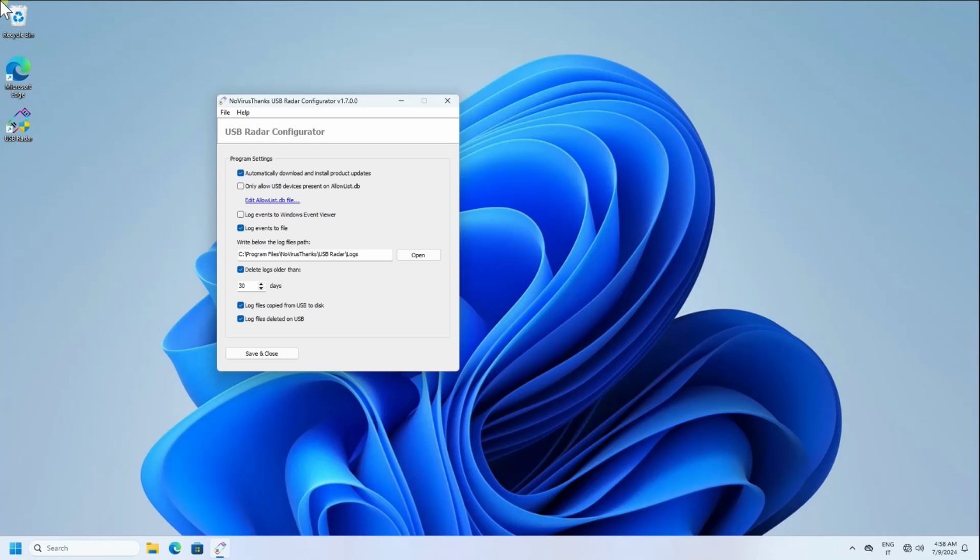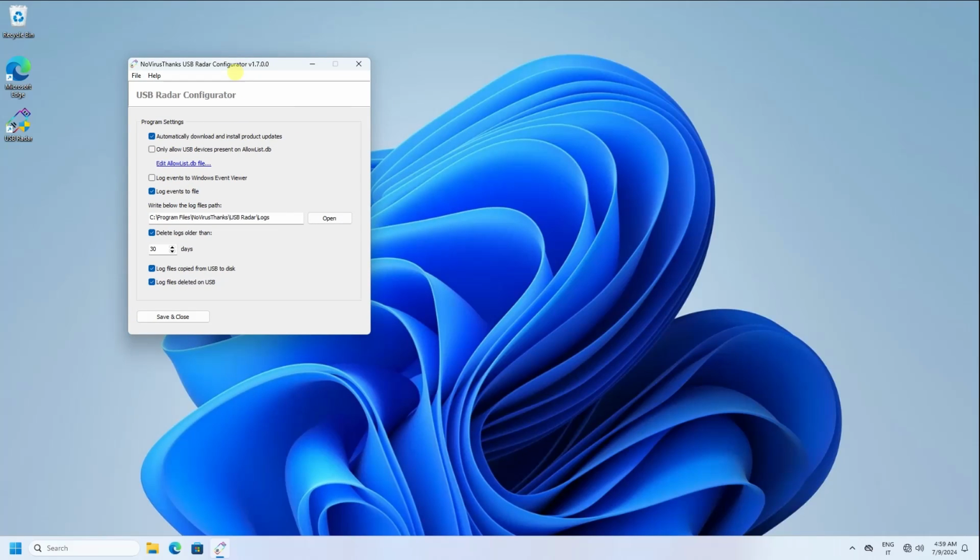Hello everyone, recently we have added a new option on USB Radar that allows you to block unknown USB storage devices and allow only trusted USB storage devices that are present on the allow list. So let's see how it works. I will now insert a USB storage device.